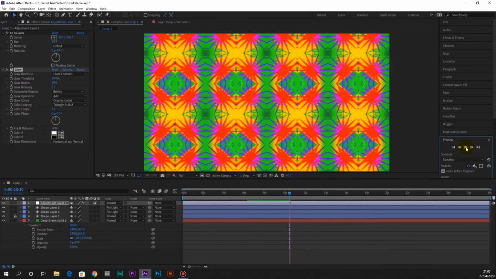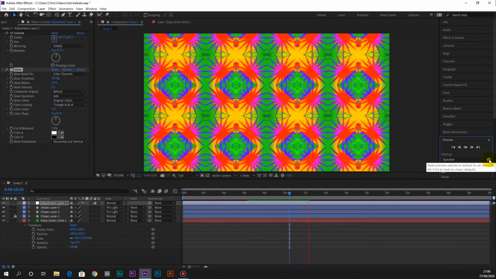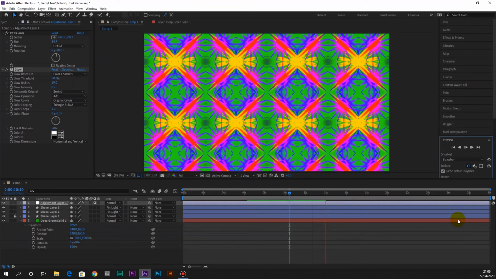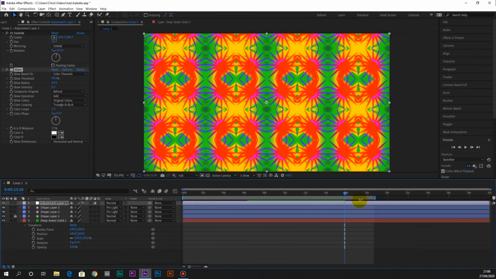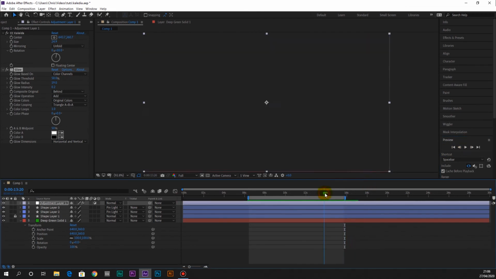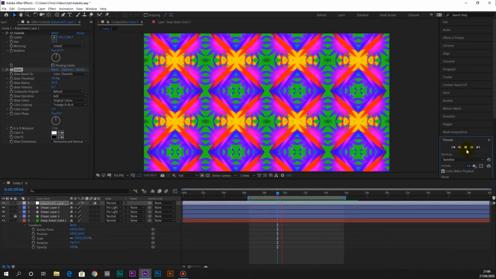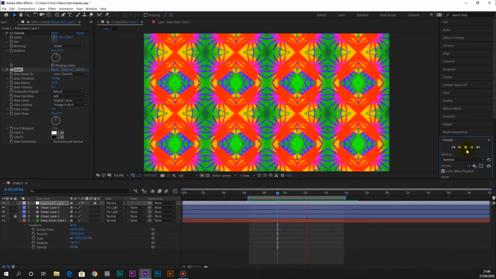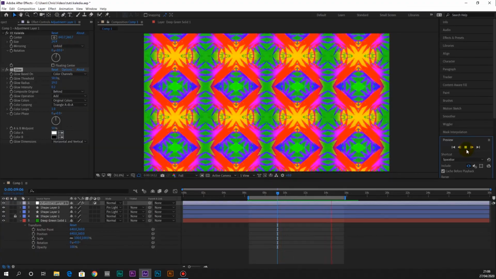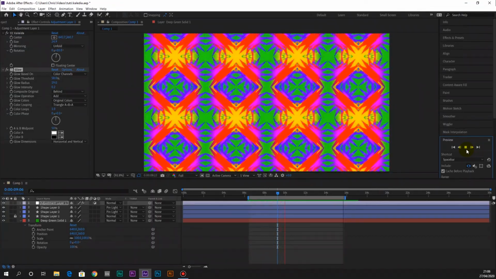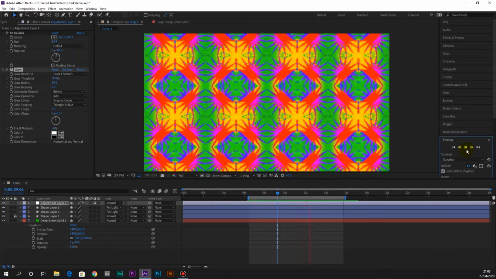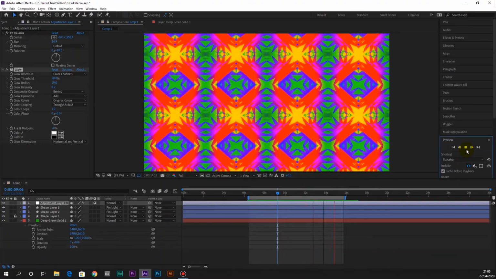I'm just going to preview that now in a loop. Just select a small portion of it. Okay, so that's how you can make something very effective with just a few shape layers, a bit of animation, and it's dead simple to do. So have a go yourself.